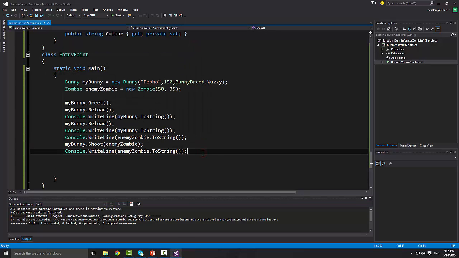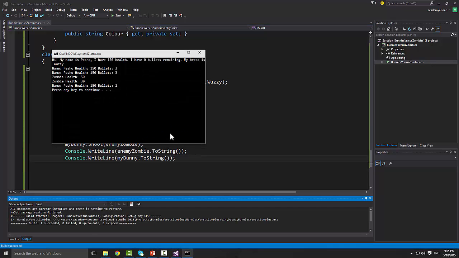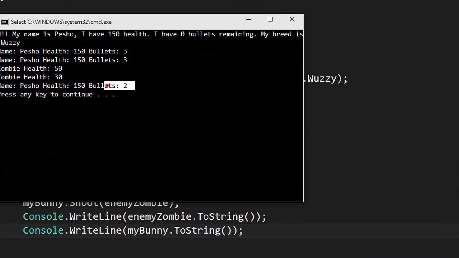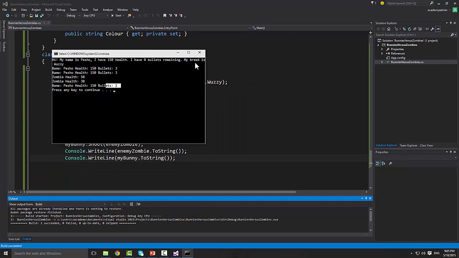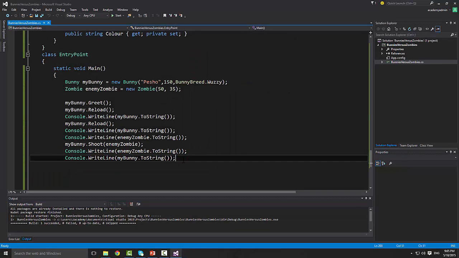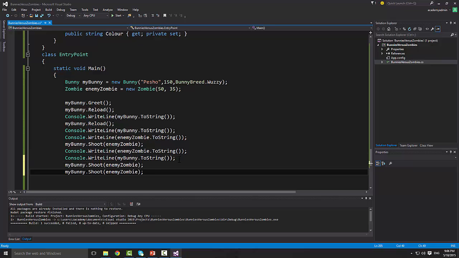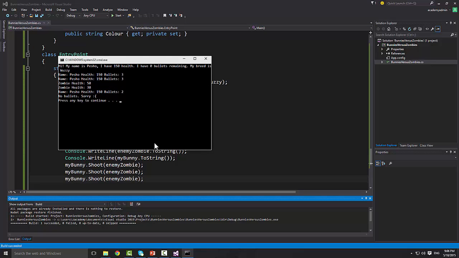But I want to also see the bunny, so I want to copy the bunny and see if we updated the bullets properly. Alright, okay, so we already have 2 bullets, so everything is working fine. What's gonna happen if I shoot a couple of times? So where's that shoot? Okay, fine. Right, so I shoot, now I have 0 bullets, and if I want to try to shoot again, and yeah, let's see what happens.